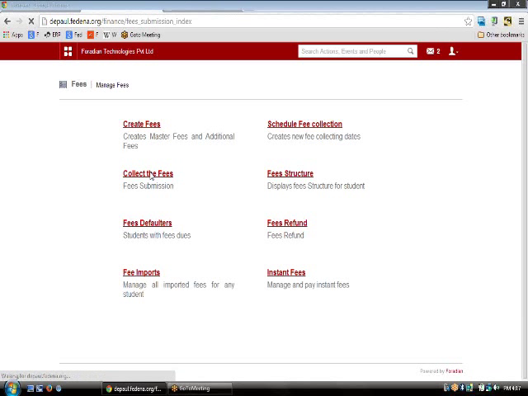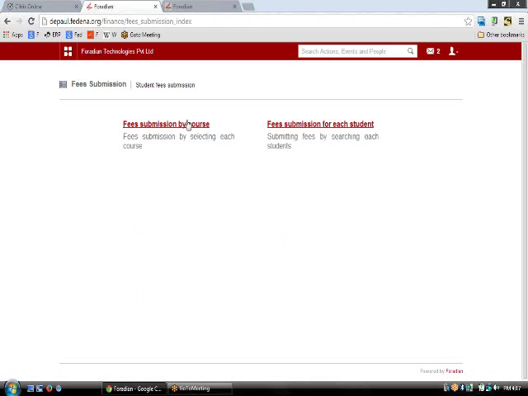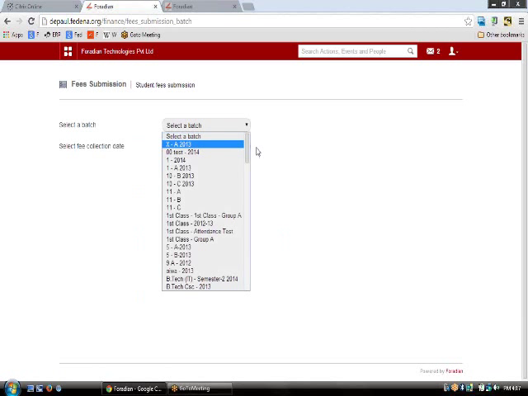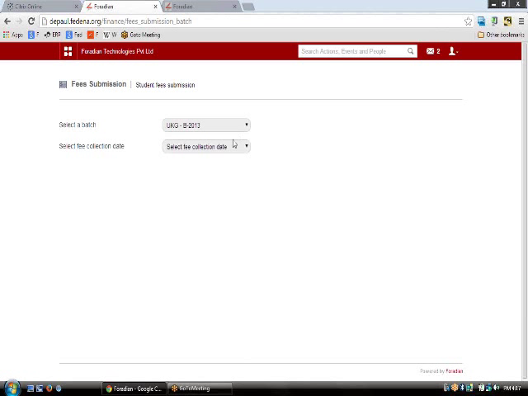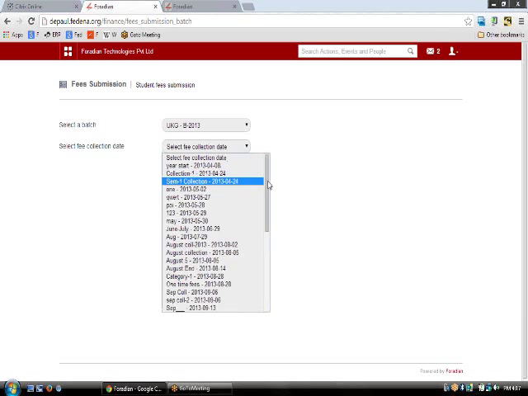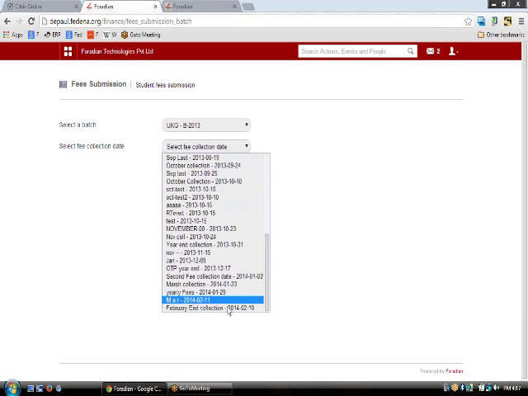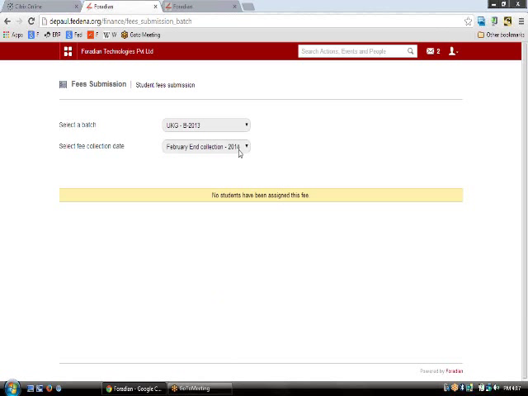Now let's collect the fees from the students. To collect the fees, you can click on fee submission by course. You can select a batch here, and then the fee collection date. And then if there are students assigned for this particular fee, they will be listed up.